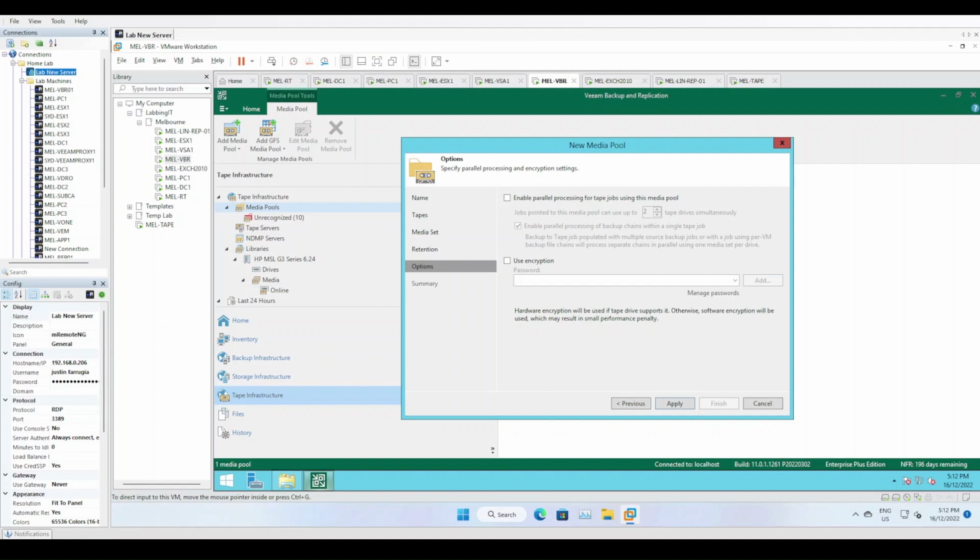And the last option here is around parallel processing and encryption settings. Encryption settings are pretty straightforward. If we want to encrypt our backup jobs to tape, then obviously select this option. Definitely an important feature, especially if you're storing your tapes off-site. If they do get into the wrong hands for whatever reason, and they try to import it into another VBR server, then they're going to need to decrypt the backup job, so they'll need the password. So definitely something that should be considered.